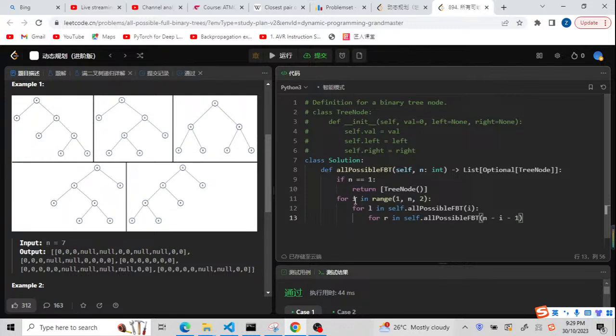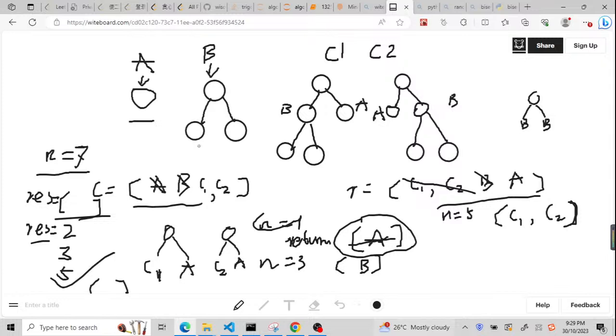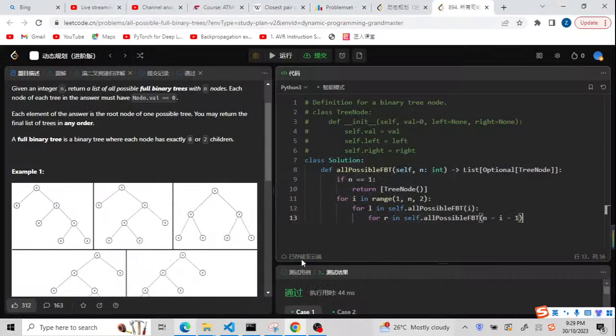So for the i, it should be 1. For the left side, it's gonna be all possible full binary trees of 1. And for the right side, it's gonna still be 1, because 3 minus 1 is still 1, so it's gonna have a combination only like this. The condition of n only has 3 nodes.